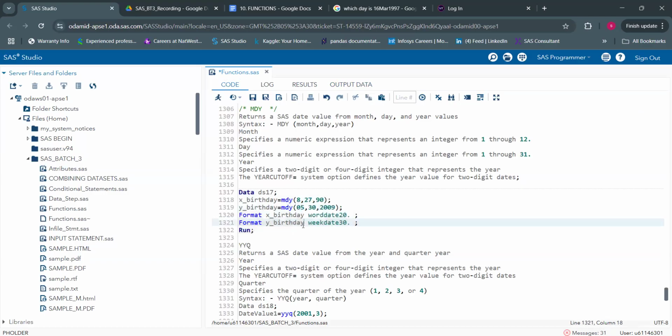For this one, we have an option called year cutoff. Year cutoff makes sure that our dates are within the limit, not beyond 1960, because the default is 1960. So we'll get the earliest date, which is 1960. If you want to mention something in terms of year cutoff, it's a global option where you can just mention this one.